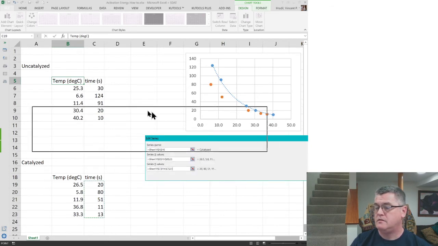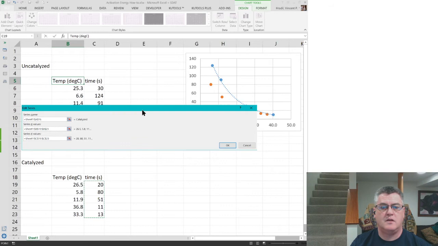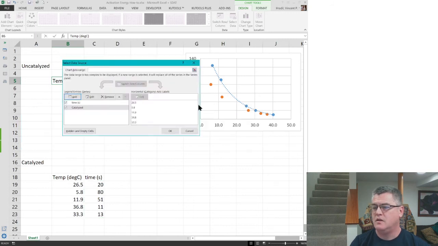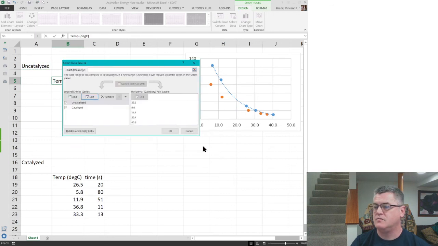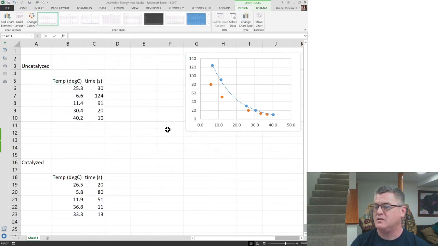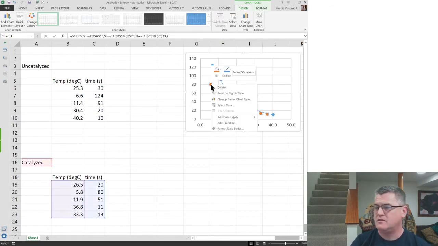right? And I'm on an extended monitor, and for some reason these dialog boxes get bigger. I don't know, but they do. Okay, so while I'm here, why don't I change the name of this? I'm just going to change the name to uncatalyzed, just for the fun of it, because that way I can show you what it looks like when you use a legend. Okay, so that's kind of nice. That's the difference between them.